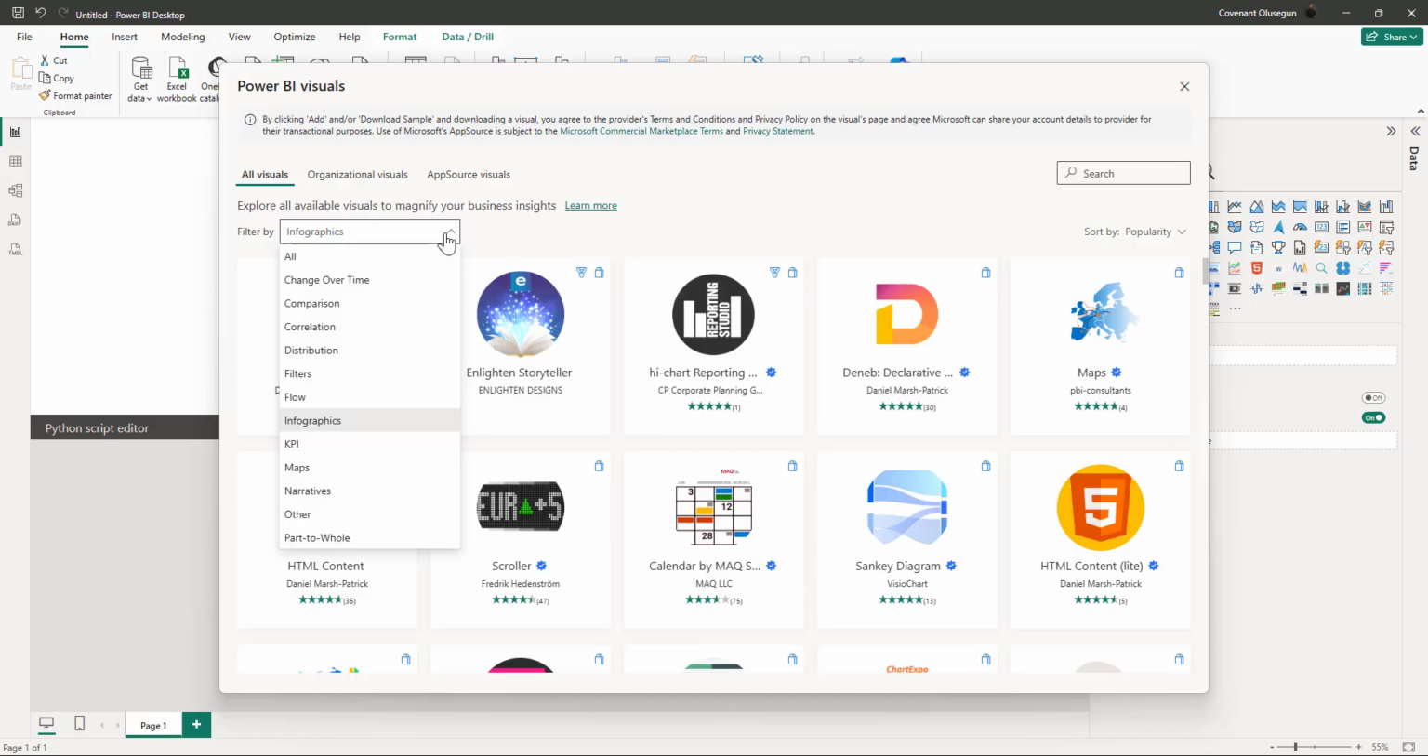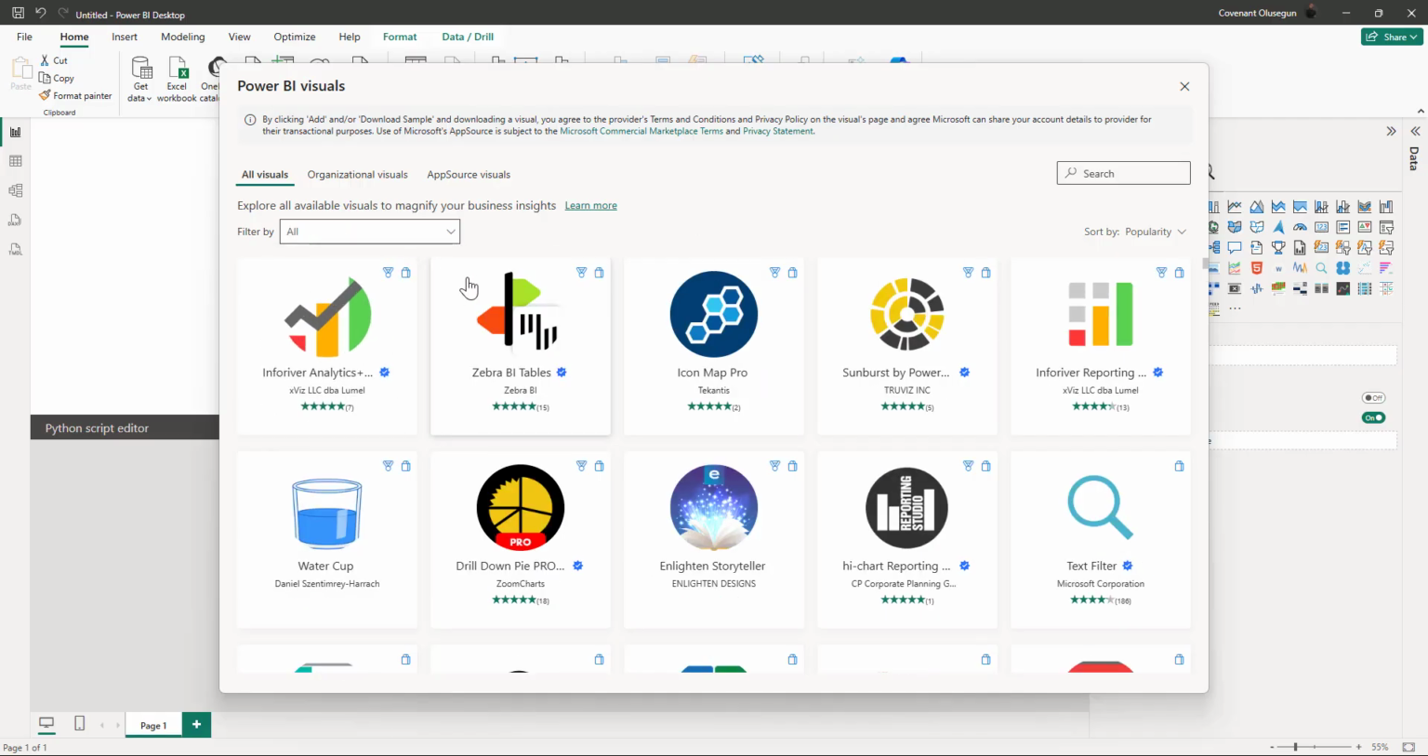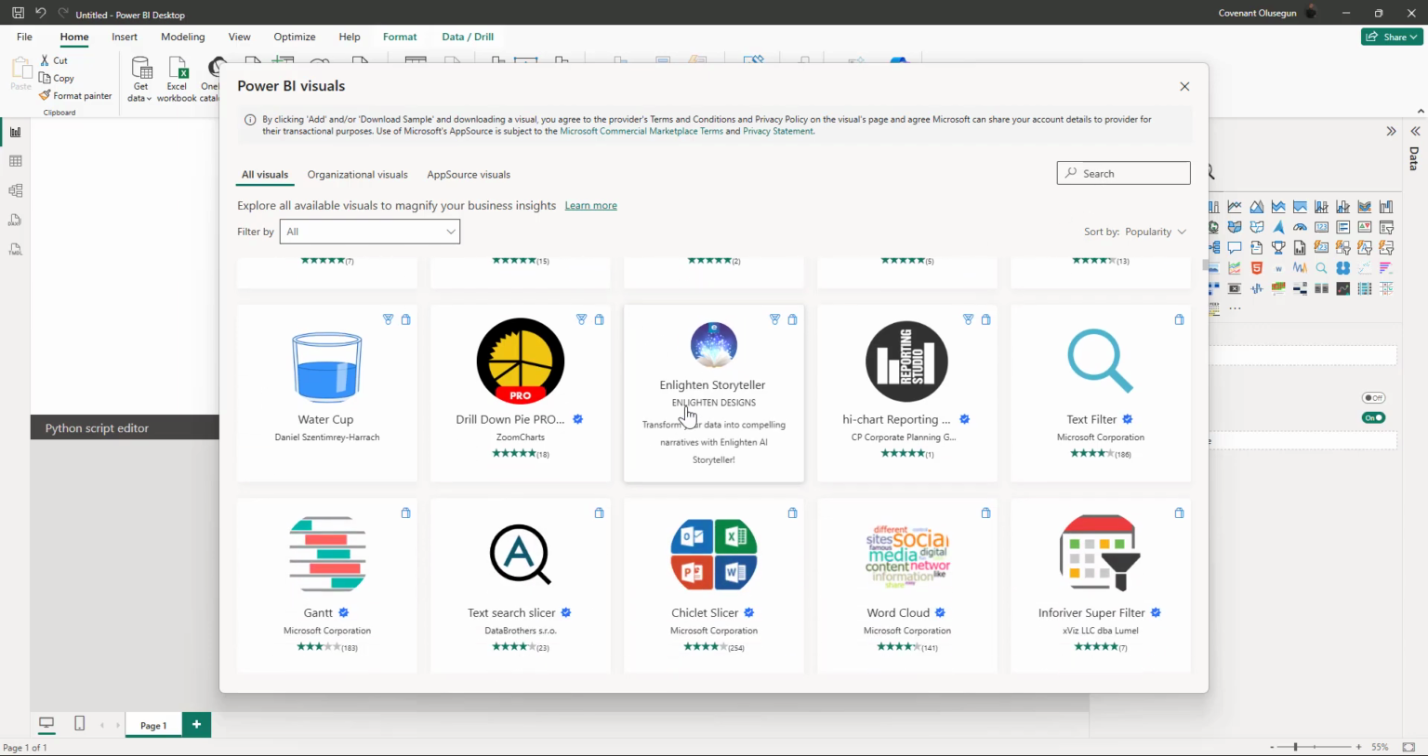And of course, some of these charts are actually free, while some of them are licensed. You have to buy them, right? You have to pay for the license. A typical example is your Zebra BI charts, right? Your Zebra BI tables, your Zebra BI charts, you have to buy the license, right, for you to access it. So if I say, take for example, I want to bring in a Zebra BI table, or let me bring in a chart that I have not used before.